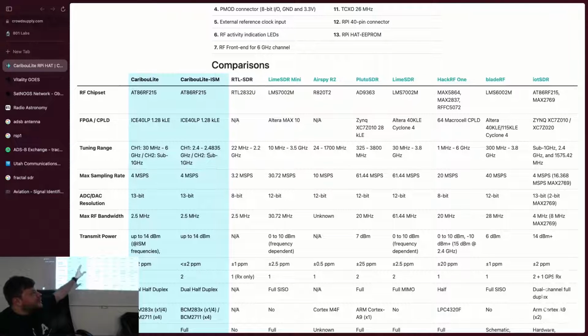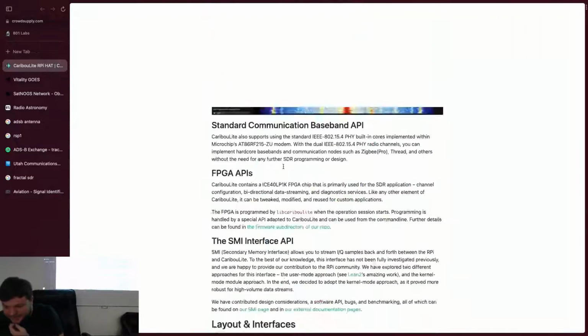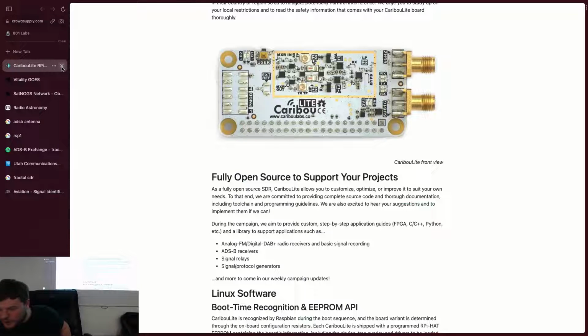Also, I hate these tables. If you are going to look at an SDR, like the Lime SDR or whatever on Crowd Supply, these tables are terrible. Don't look at them, or at least take them with a large grain of salt.